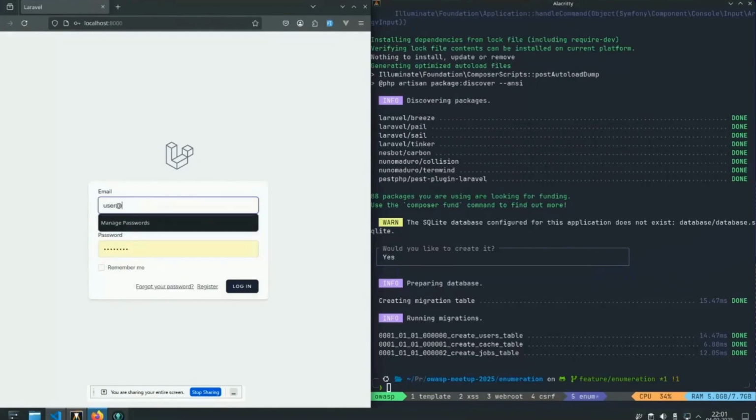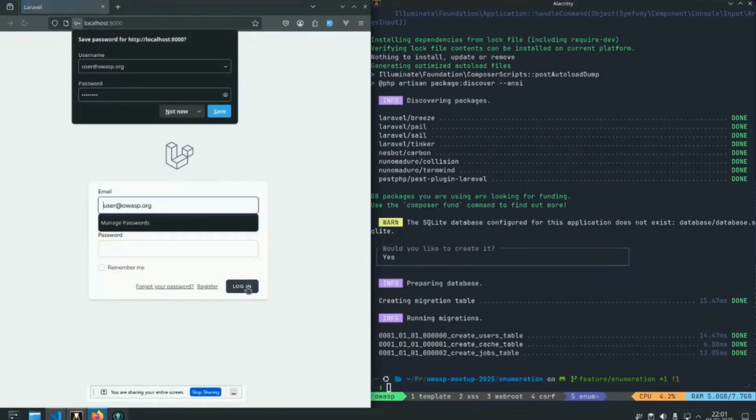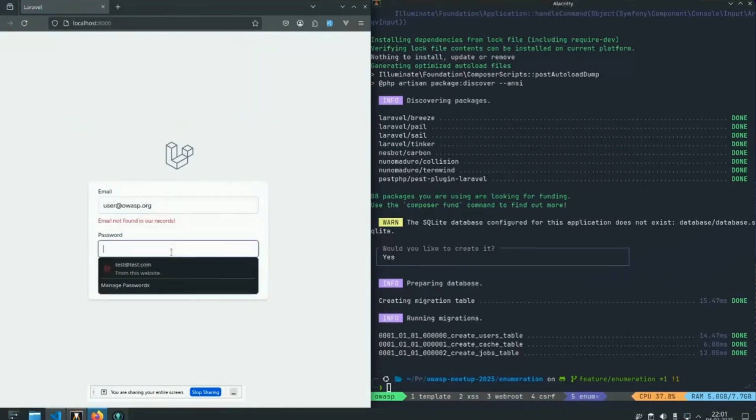And now if I try an email address that I know does not exist, again, to establish a baseline of behavior, we don't say these credentials do not match. We say the email was not found.